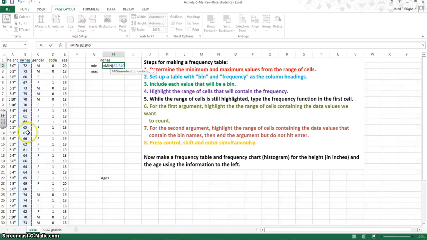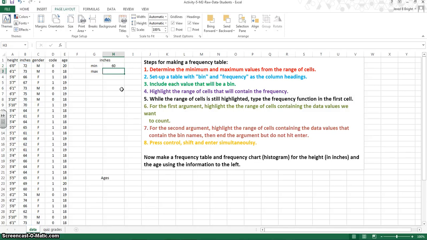Okay, and then now once you have it all in there, you can either enter parentheses or not. It doesn't matter to Excel at this point. And so I have a parentheses in there, and I'm just going to hit enter to compute that value. So the minimum is 60, and if you scroll through, you can see that.